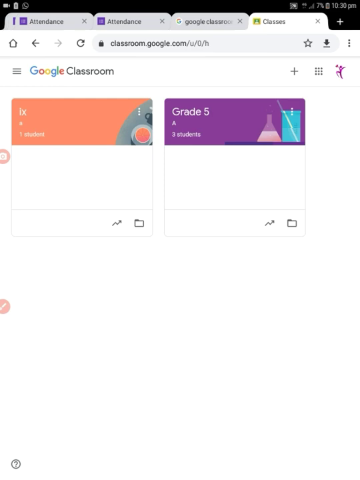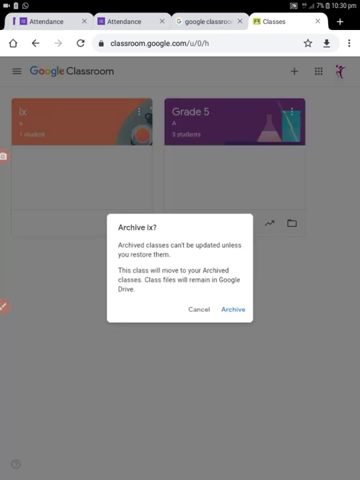So now I have decided to delete this 9th standard. Can you see these three dots on the right side of each box? Here I'm going to press these three dots and choose the archive option. So what happens when I press this archive?